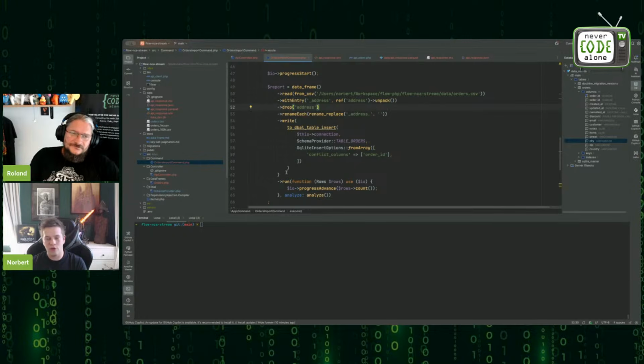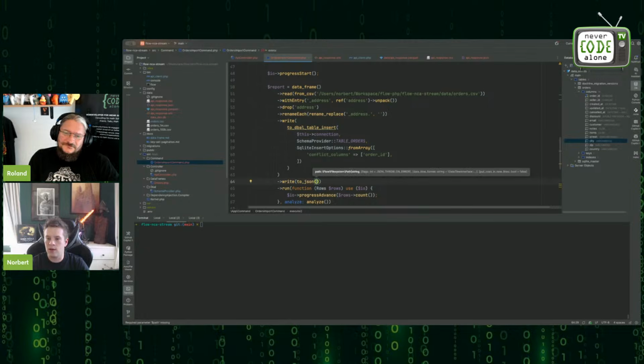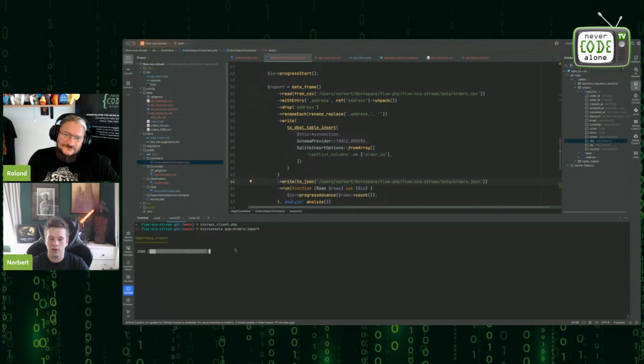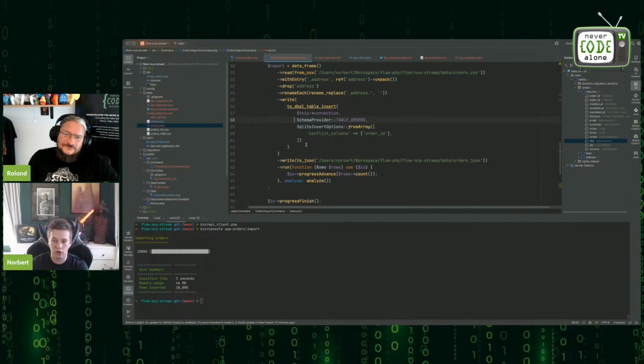What we can also do with the ETLs is, because we've been working on writing to the database, why limit ourselves? Let's also write to JSON. Where are we going to write it? We're going to write it here, orders JSON, because why not? In console, orders import. And now we also have those orders in JSON. So we are reading from one source and writing immediately into two different destinations.